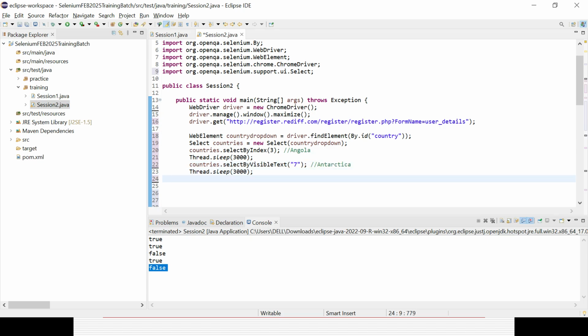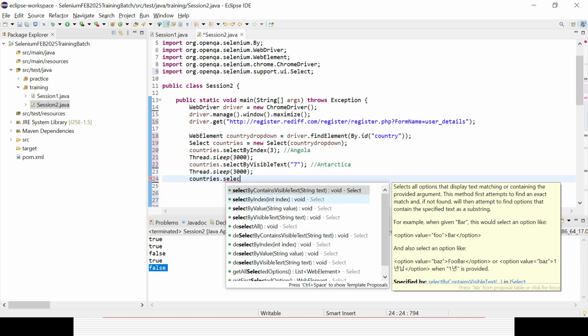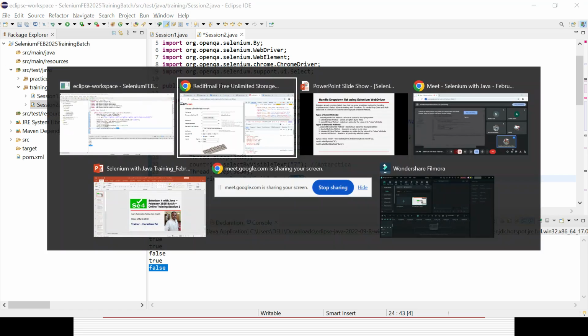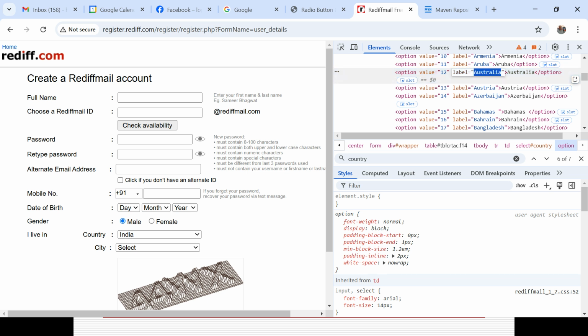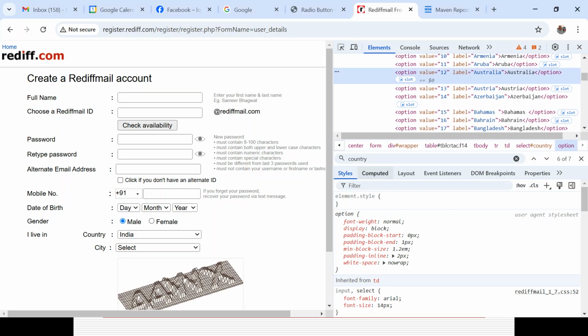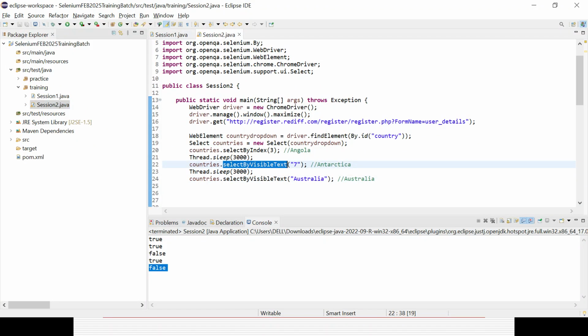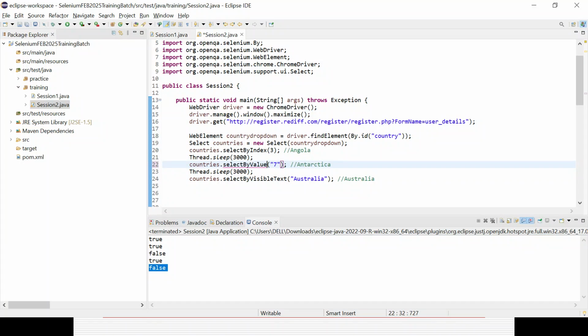Now again, if you call the last one, select by text, so what is the visible text? These are the texts that are visible. In case you want to select, say, Australia, you need to copy that visible text, and automatically it will select Australia. But if the visible text is 7, then how will Antarctica come? Sorry, 7 is the value, so for Antarctica it will be select by value. Yes, exactly, select by value, and the other will be select by visible text.